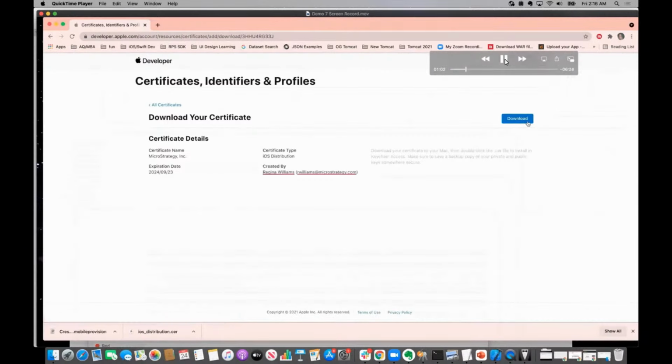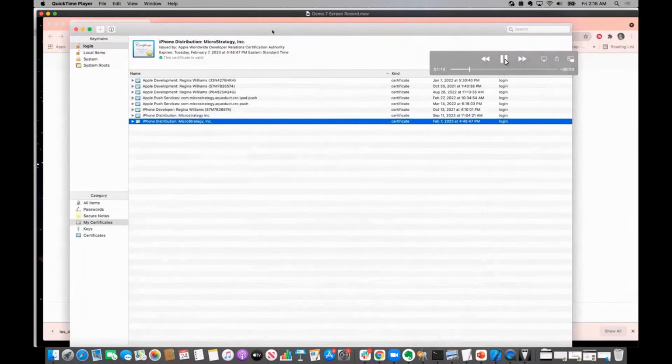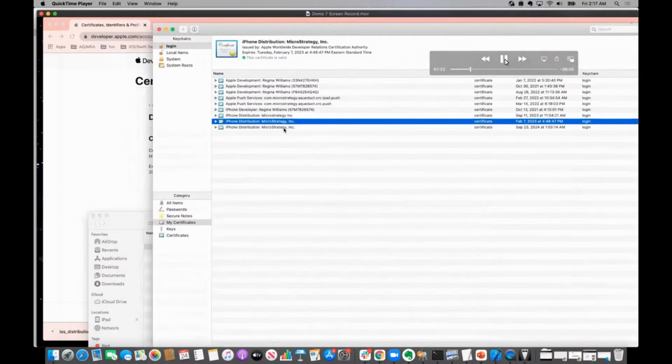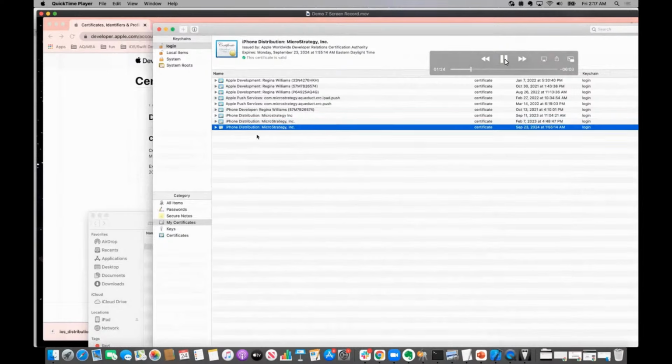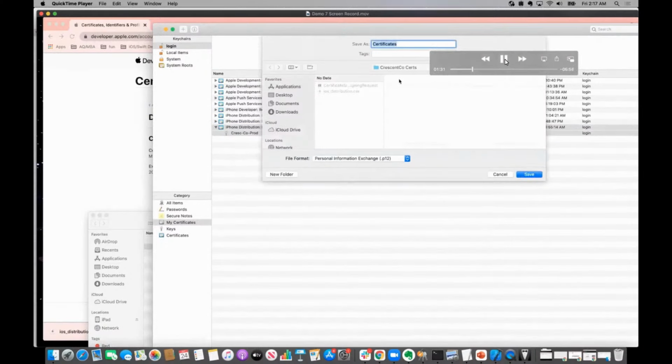Next, I'm going to download the certificate. Just going to store it into my certs folder. Next thing I'm going to do, I'm going to double click on that cert to automatically add it to my keychain. Now notice when I did that, I have a certificate added here for the expiration date set for 2024, and notice that the name of the key is the one that I set earlier.